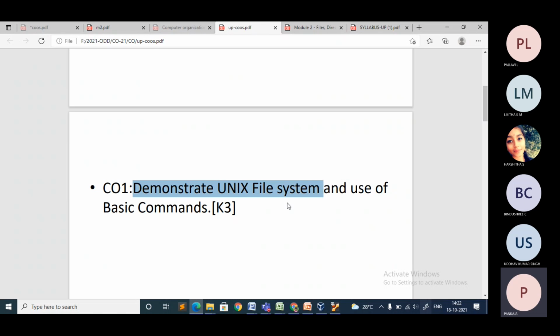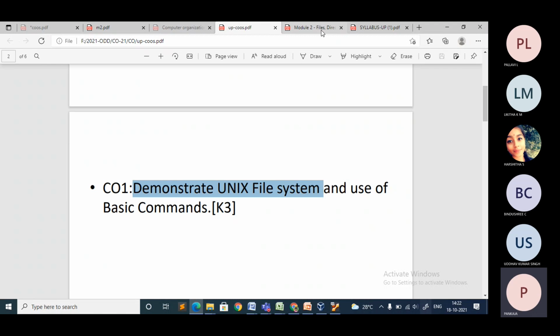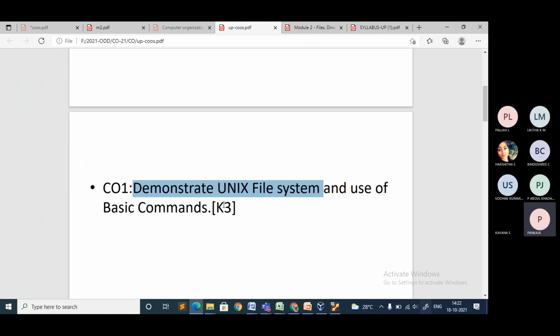Before going to the next topic, I'll just revise once what we have discussed in the previous class, as many were absent in that class. You need to remember what is the course outcome and what is the knowledge level of this module. So knowledge level of this module is K3. What is K3? Anybody knows? It is apply. So you should be able to apply whatever knowledge you have gained, depending on how you want to get the output. So you need to apply that knowledge to solve the problems.